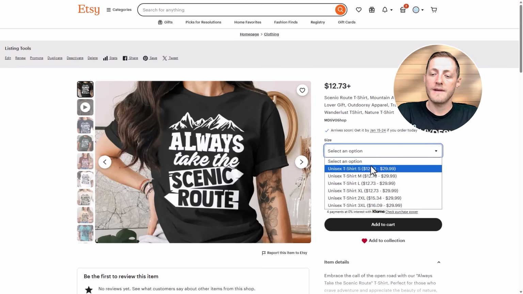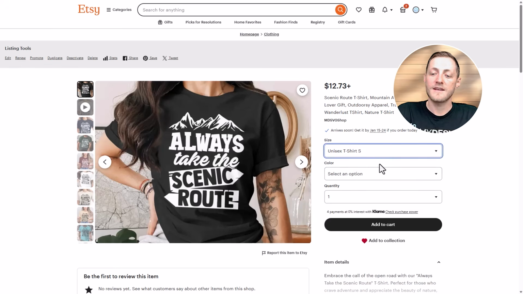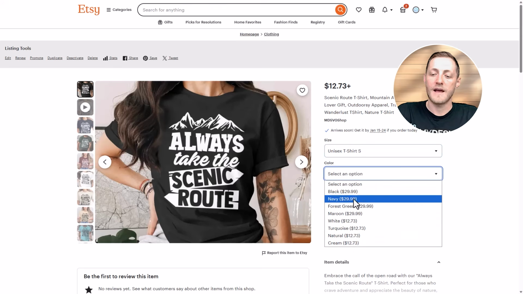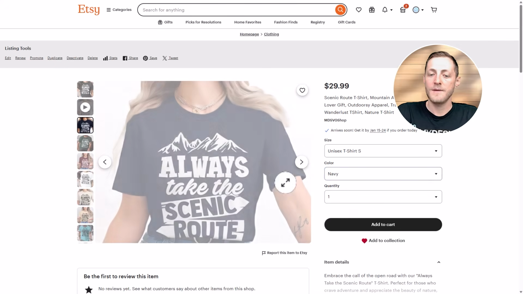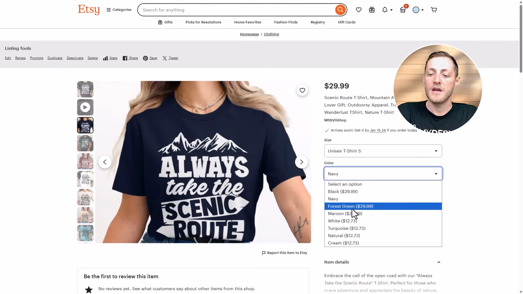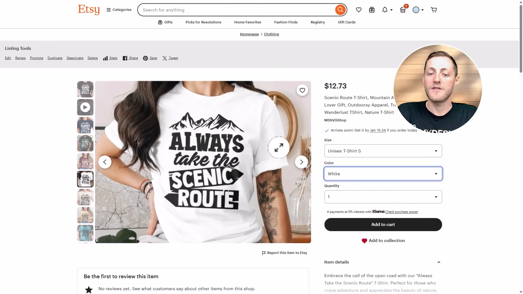But I wanted to show you now, this is what the drop down looks like. So there's not a lot of options. It's not a lot of confusion. It's just unisex t-shirt across the board. If they select it, they just simply have the option of selecting the colors. But let's say we go to navy, it updates to the navy mockup. If we go down to white, updates to the white mockup, and then it shows the correct print file as well.